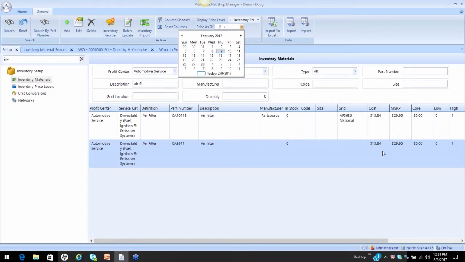I'll just mention where this comes in handy is when we do our next webinar, there are some advanced pricing features which allow you to say, as of this date, change the pricing to this. So we have the ability to build in, for example, let's just say on March 1st, I want to change all the sell prices on my air filter.